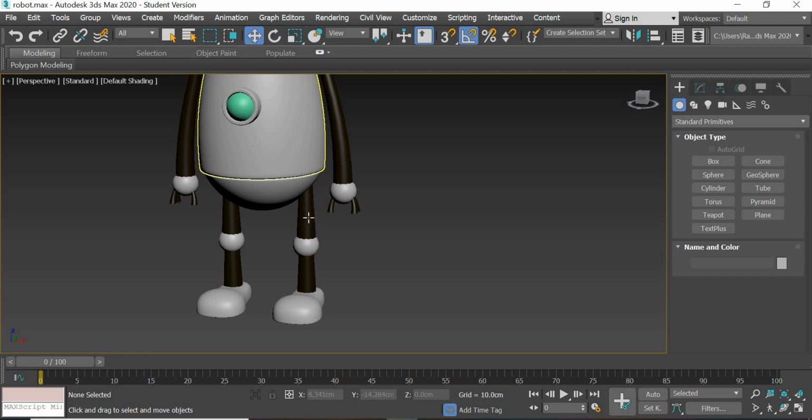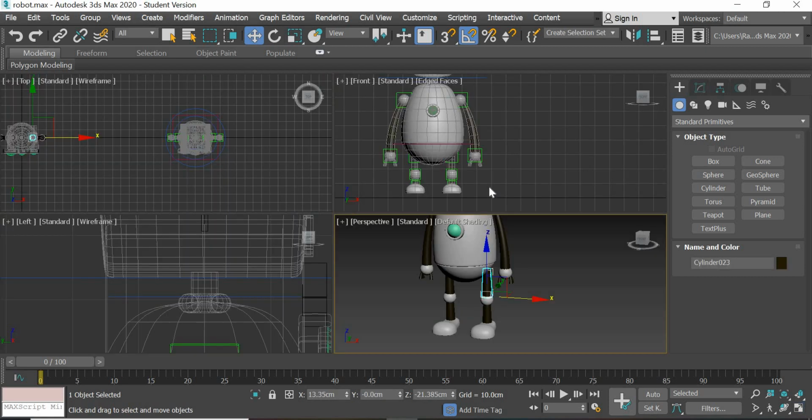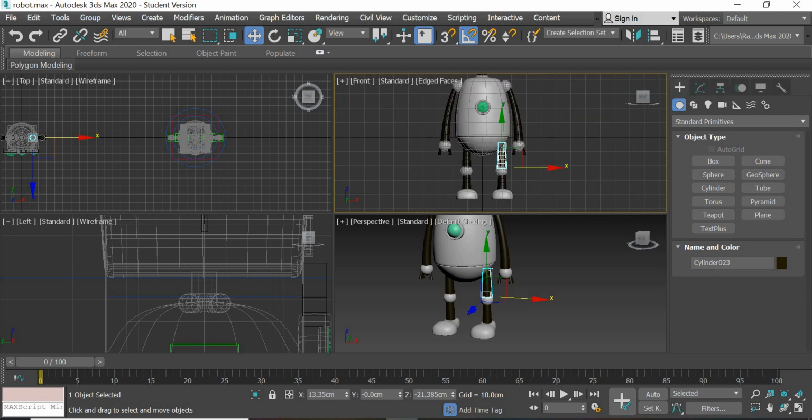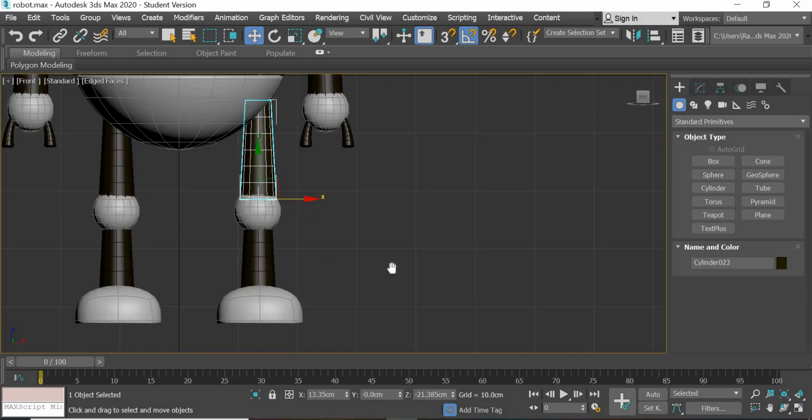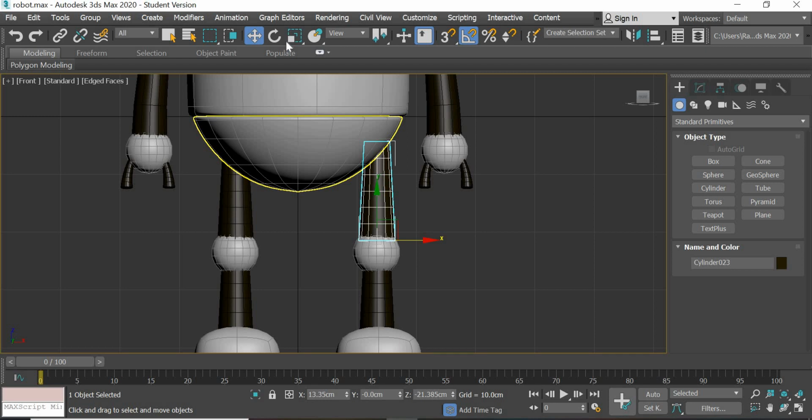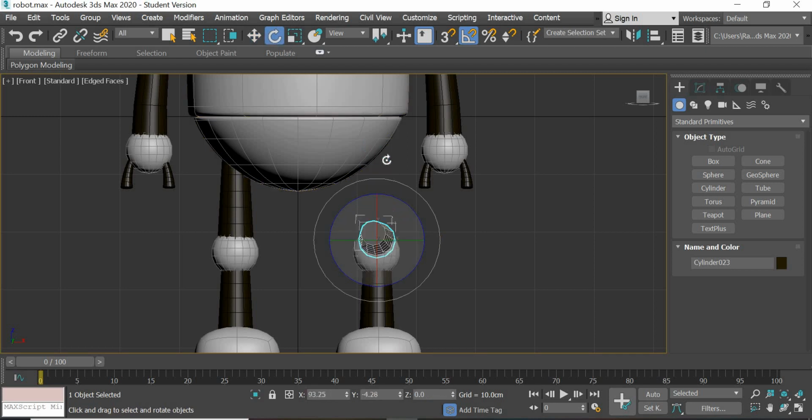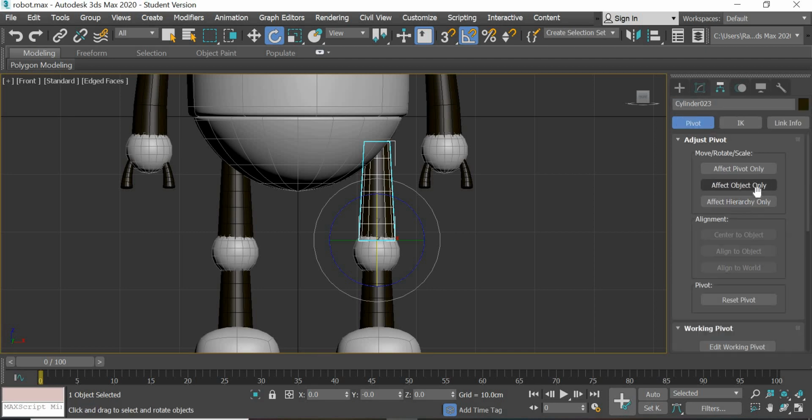All right, so the first thing is that the pivot point of rotation has to be on top. All right, so for example, right now the character is rotating from the knee and not from the hip. So I'll go to hierarchy and then we click on affect pivot only. Then we'll move the pivot up where it should rotate from. All right, and now the leg will rotate from top.